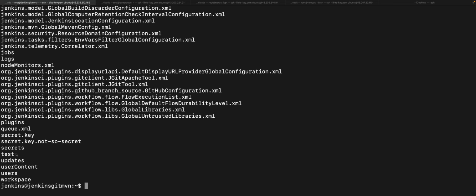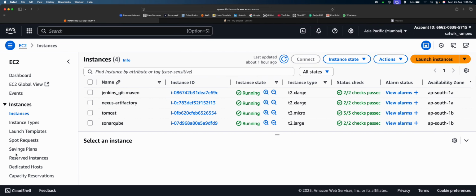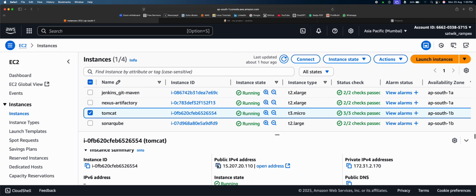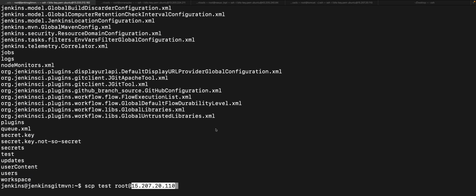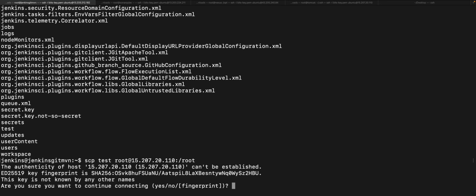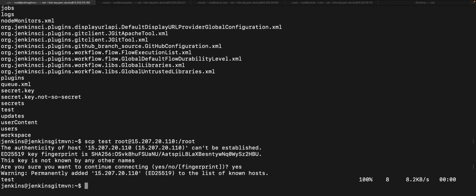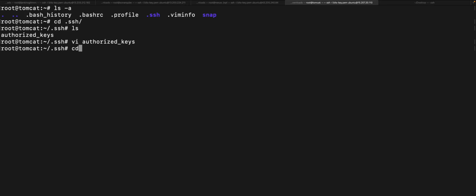So I have a test file here. So scp test root at the public IP address of Tomcat /root. So type yes. If you see, the file has been moved successfully. Check this in the Tomcat server. Okay, so now communication is successful.